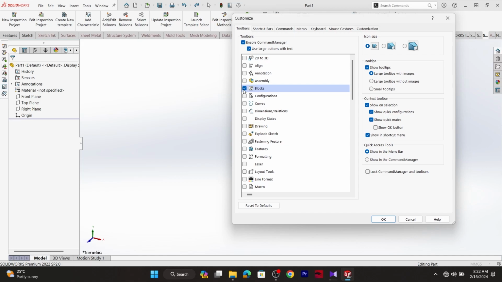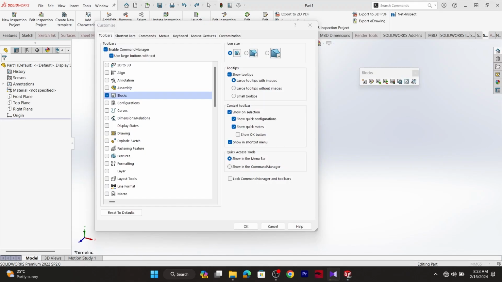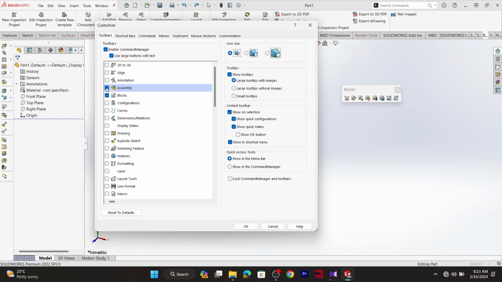For example, if I check the blocks, it will show you the blocks toolbar. In your case it may appear somewhere here on the left or maybe to the right, but you will get this toolbar if you select assembly. You'll get an assembly toolbar, so you can activate or deactivate toolbars just like this now.